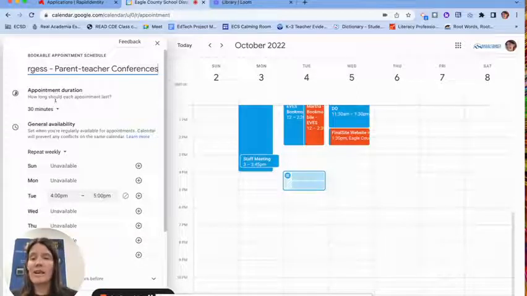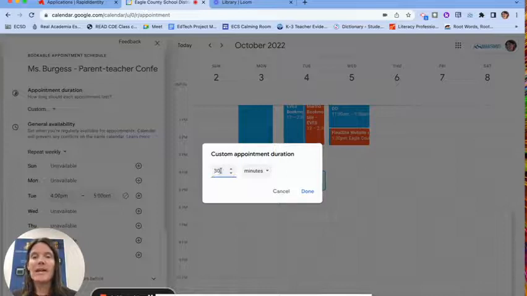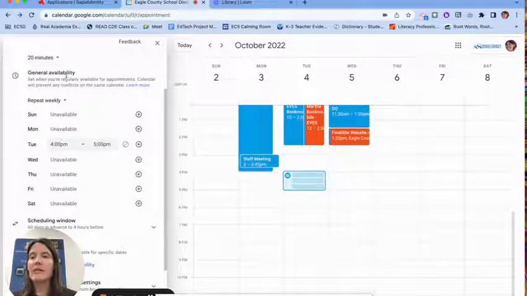And then appointment duration. It has a couple of pre-filled options, but say you want to do a 20-minute conference. You'll scroll down here to Custom, and there is where you can enter the desired length of your conferences and click Done.